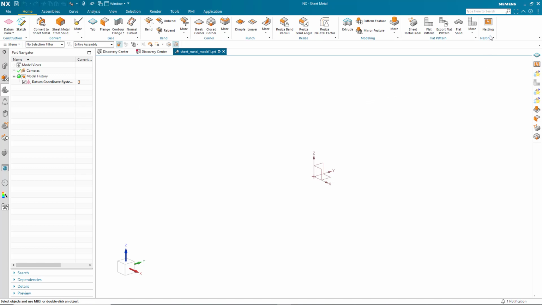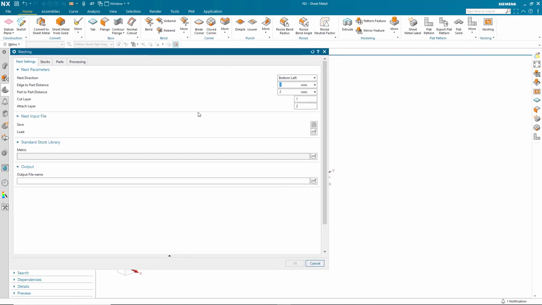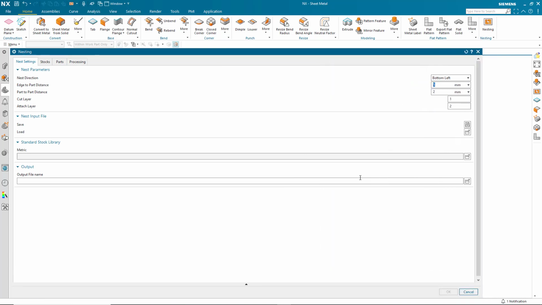So we launched the nesting application directly from the home tab of the sheet metal application. And here I'm just going to make the dialog a little bit larger depending on screen resolution. This is just so that we can see everything that's going on here. So we'll walk our way through the 4 tabs of the dialog and all of the settings as we go through. So we have nest direction, edge to part distance and part to part distance. Are simple setups of where do we want the nest to start, how much space do we leave around the outside of the parts, and how much space do we want between parts.